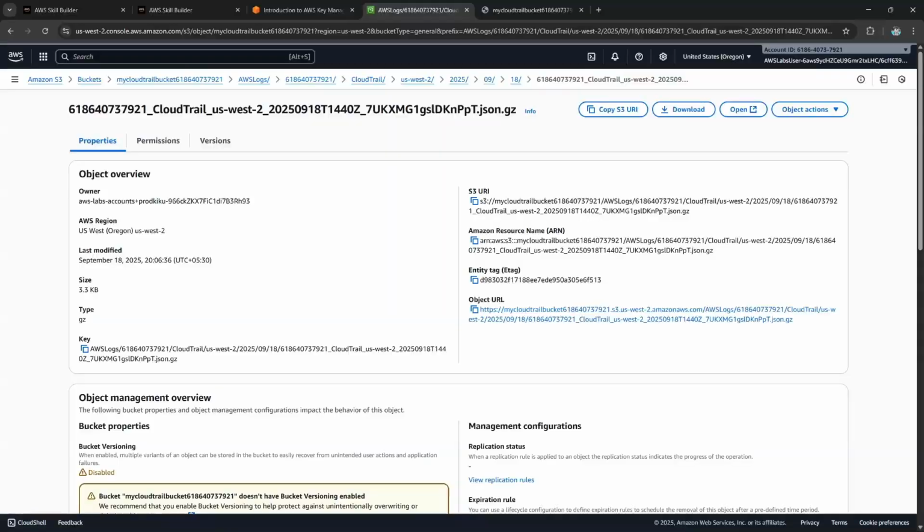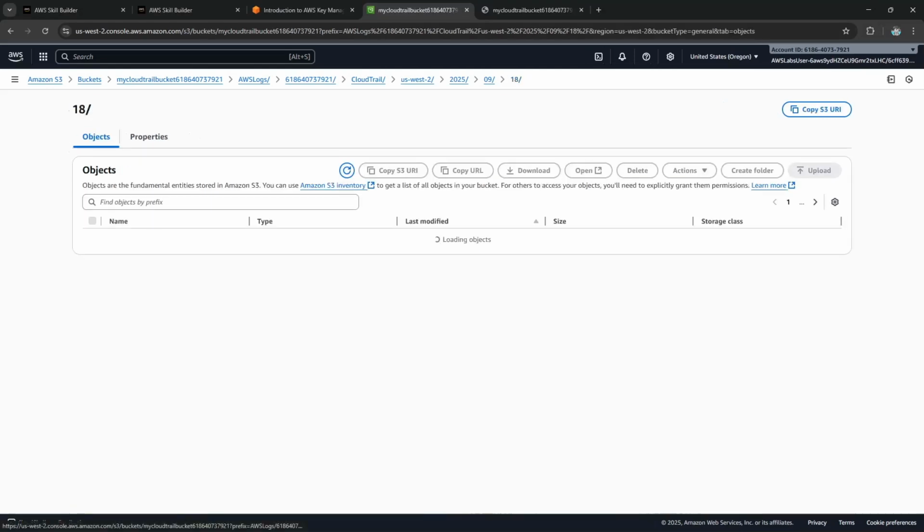Okay, so in the log file you have to search for the encryption key which we created, the KMS key. That is the KMS key. I'm just searching for it here. I think it is not in this file. Yeah, it is not in this file, so maybe that's the reason. I have to check another one.